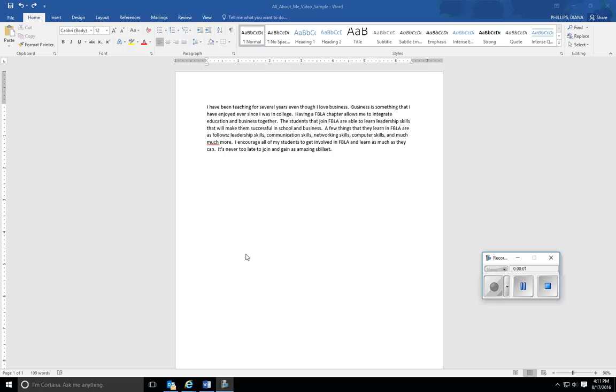Now that you have your paragraph about yourself, I want to show you how to do a few formatting things and use a few of the features in Word. The first thing that we're going to do is change the font in here from Calibri 12 to Times New Roman 12.